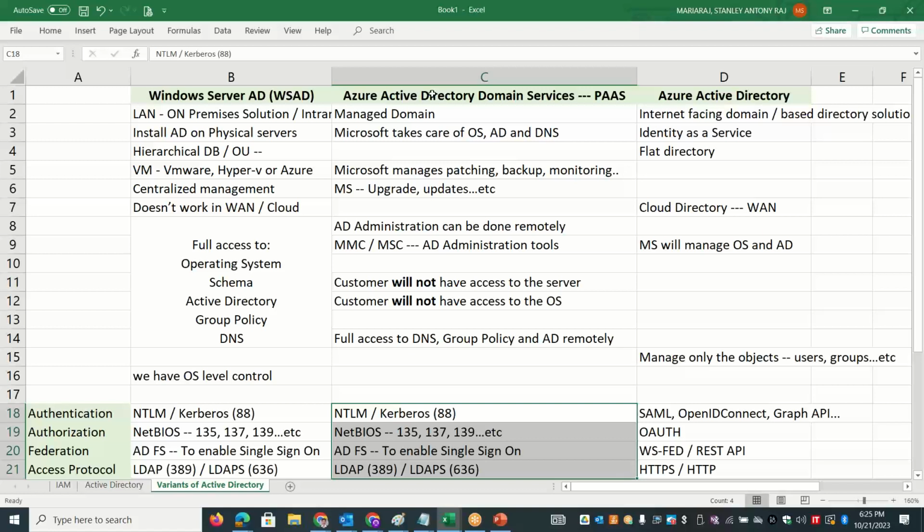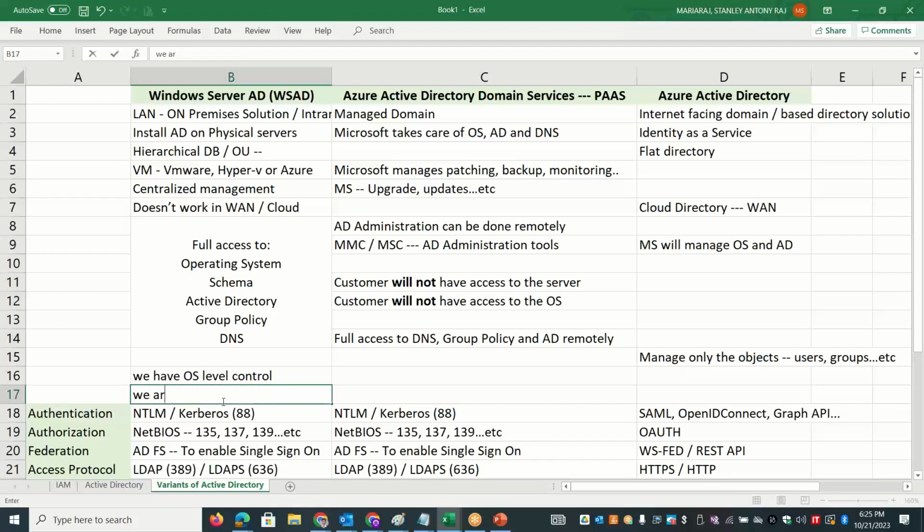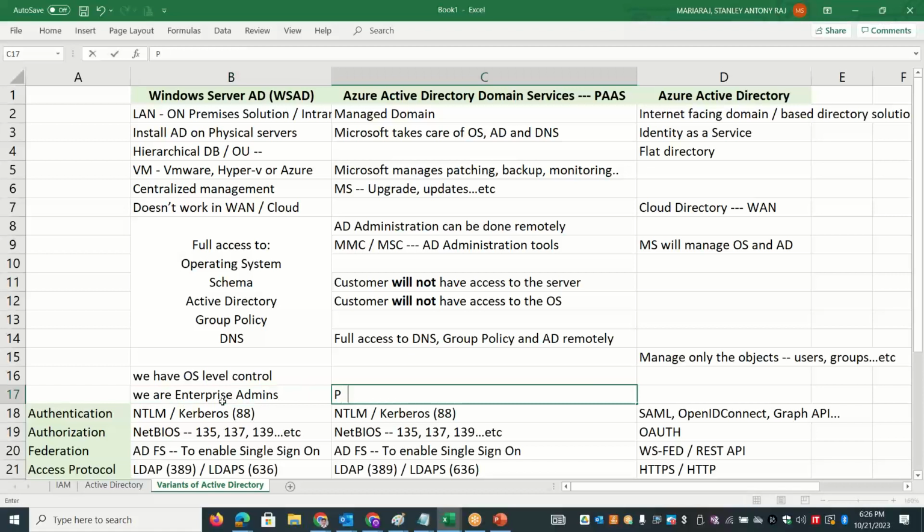As a customer, we only have access to manage the domain remotely. We don't have access to the enterprise admin. In on-premises, we have multiple roles, and the enterprise admin has full access. We are enterprise admin there, whereas here, we only get partial admin access. So even for managing the domain or schema or whatever, you get only partial access. You won't get full access.